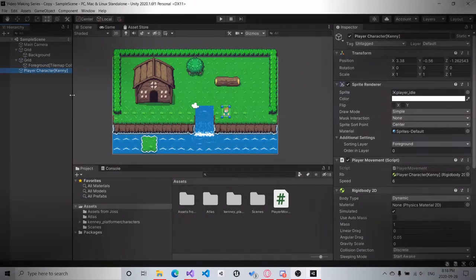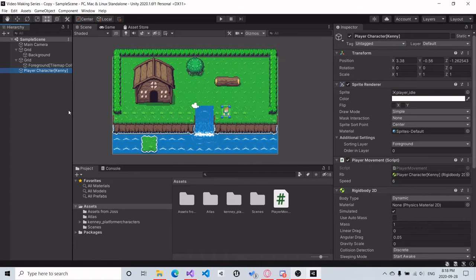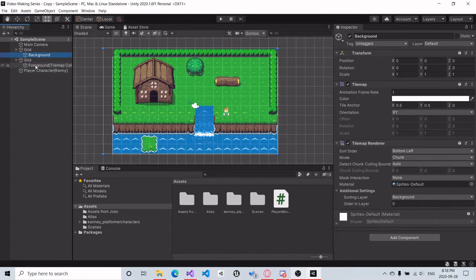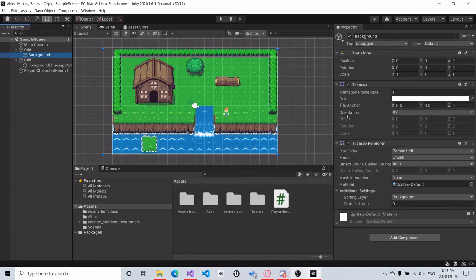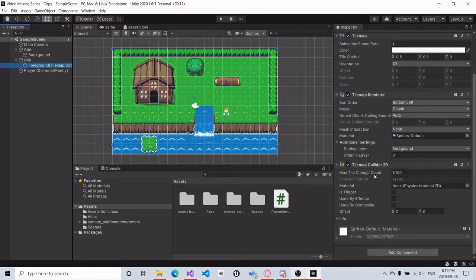Welcome back. So we're going to add collision, and it's very, very easy. So what I did is I created a foreground and a background, as you know from the previous video. And in my background, I painted everything without any collision, so Kenny can walk all over it. And in the foreground, I added a tile map collider. And when I painted with this component, it automatically creates collision around these objects. As you can see, the little green line around these objects showing where collision takes place.